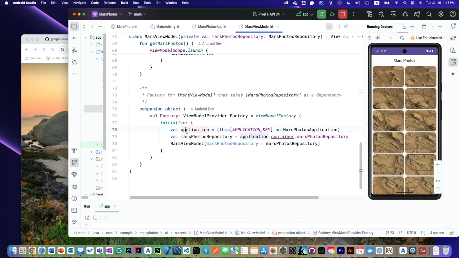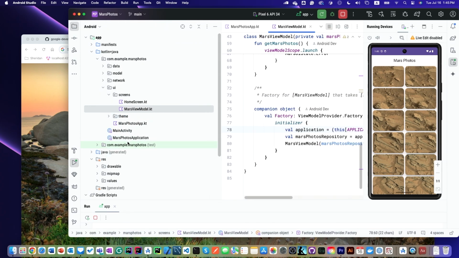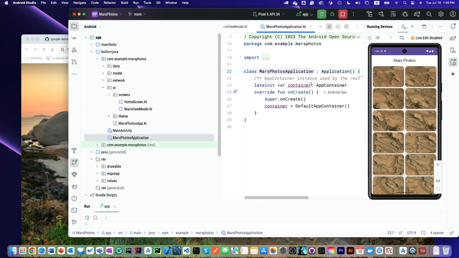So what do we have? As before, we ask for the application class. So they created an application class for globals, MarsPhotosApplication, that is storing the container. And the container will have references to the objects that are necessary for injection. The container is initialized inside of onCreate. This is how it was done in the example for, what was the example?